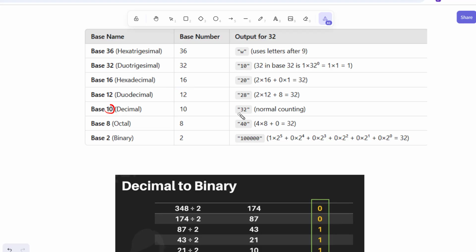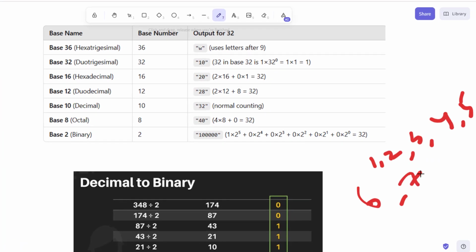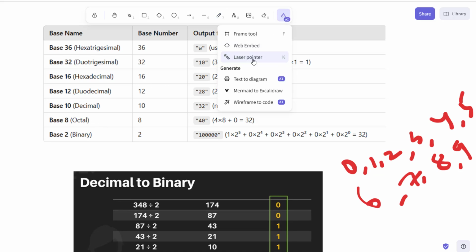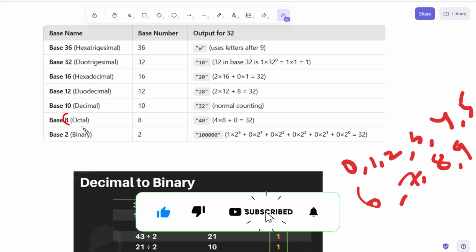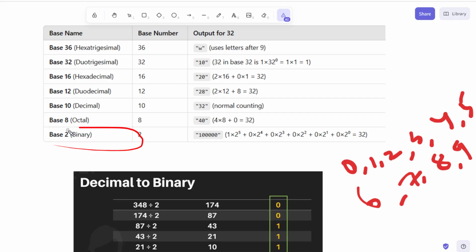Decimal means this is our everyday number, 0 1 2 3 4 5 6 7 8 9. It starts from 0 and goes to 9. This is decimal. And this is octal. Octal means base 8, and binary means base 2. This is for computers. So this is binary.